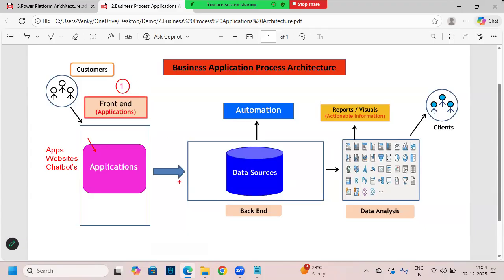So once after implementing the front end, what is the second step? Second, we need to go and implement data sources. Now what is meant by data sources? Data sources is nothing but the place where the companies store their business data, guys. Simple. What is the use of data sources? The place where the companies store the business data.